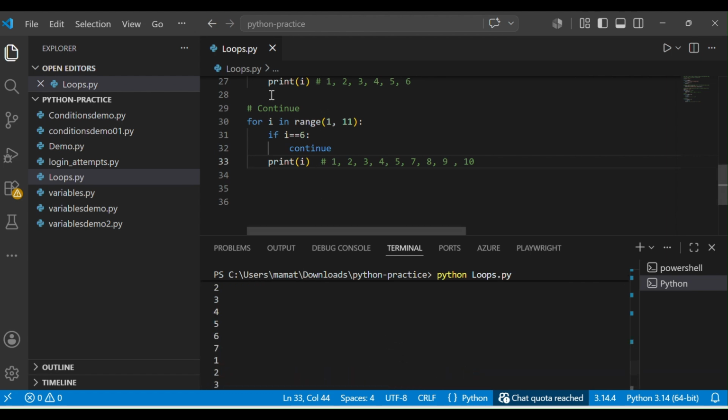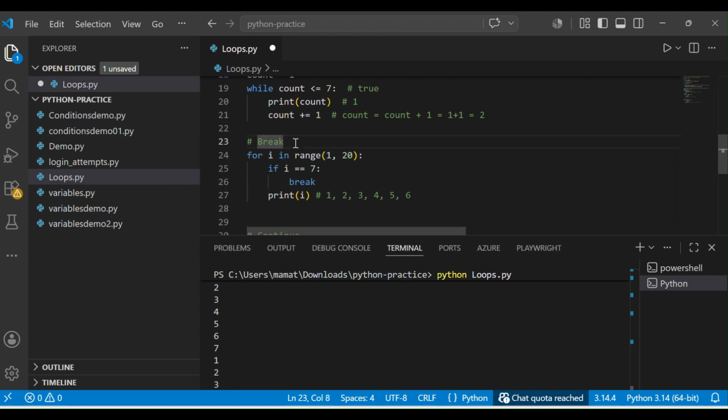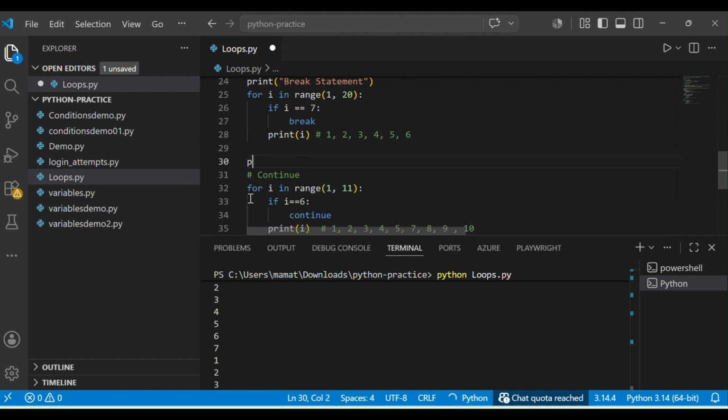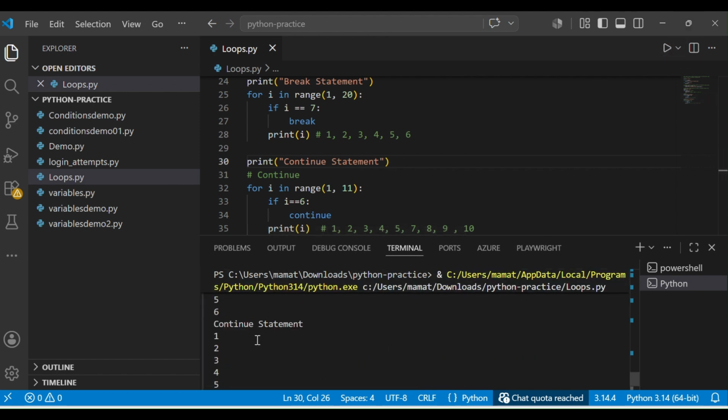See, if you can see, let me write down the print statement to segregate it. Now we can even run from here also. See, now you can see in the break statement only till sixth number it has printed. Once it reaches 7, it completely exits from that loop.